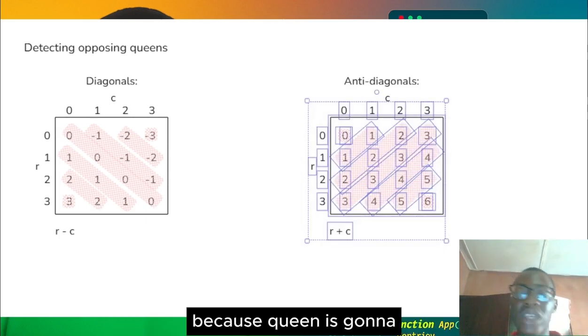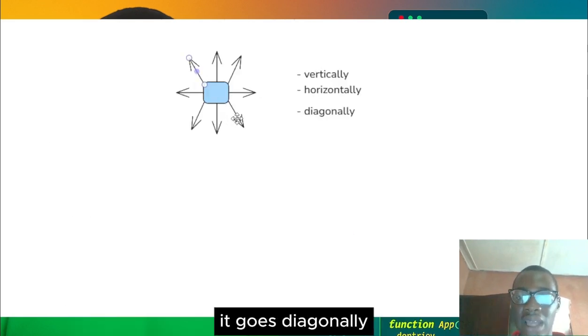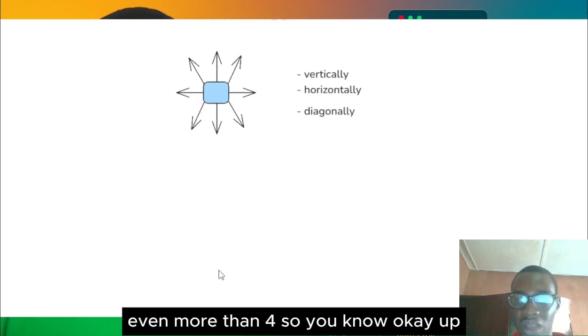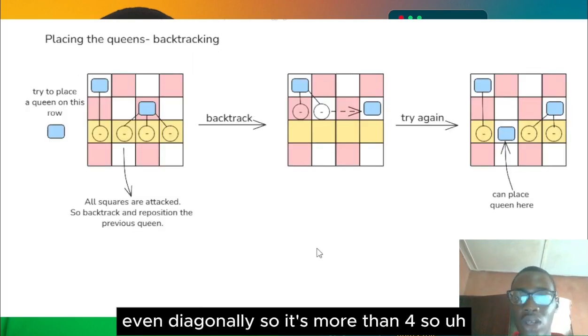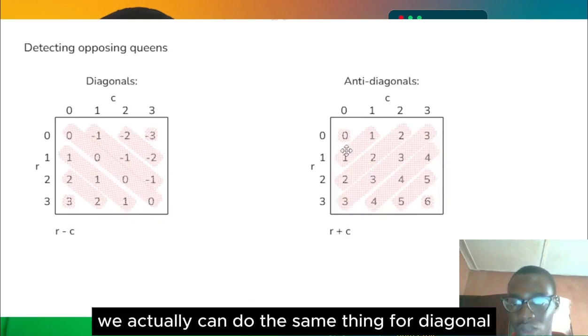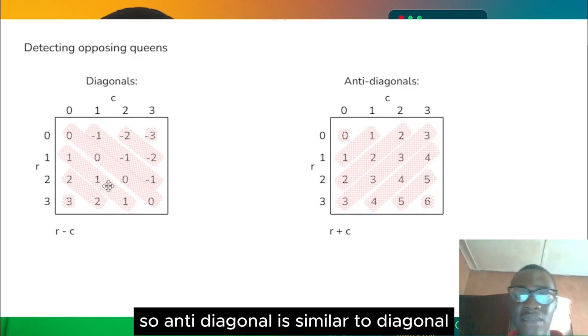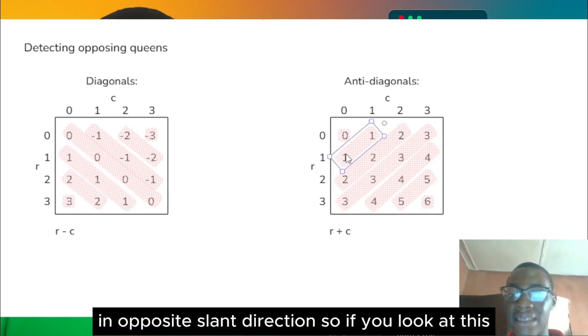Why? Because a queen goes all the way, just like you can see here, it goes diagonally and anti-diagonally, in all 4 directions, even more than 4. So okay, up, down, left and right, and even diagonally. So it's more than 4. And because of that, we can do the same thing for anti-diagonal by doing r plus c. So anti-diagonal is similar to diagonal, but it is in the opposite slant direction.